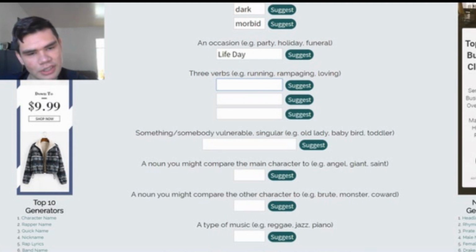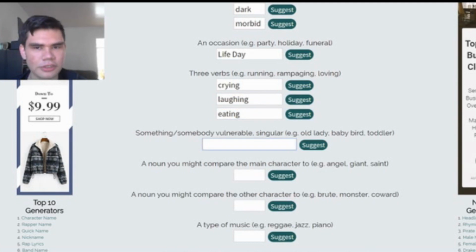3 verbs. Running, rampaging, and loving. Alright, crying, laughing, eating. We're about to recreate Eat, Pray, Love right here, guys.